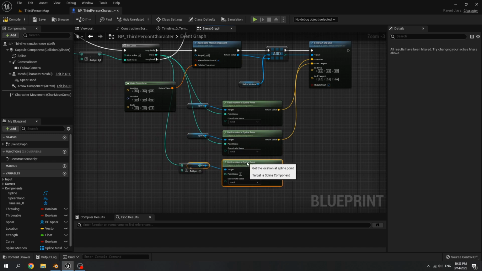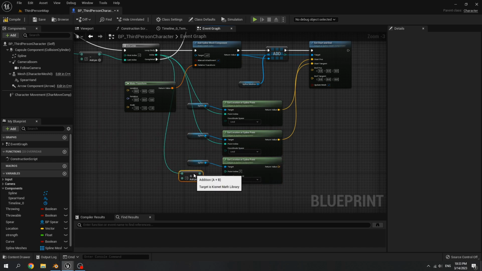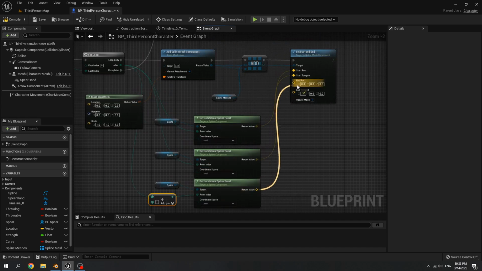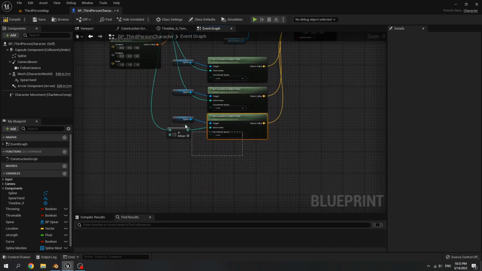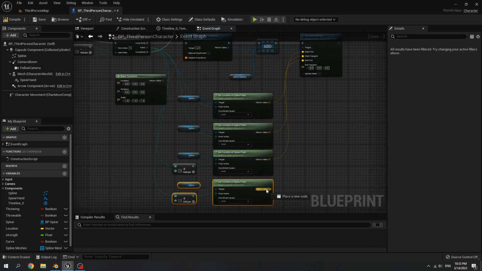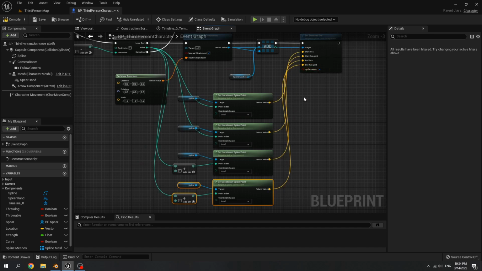Copy and paste the spline, copy and paste the spline, connect it to add pos and copy and paste again. Connect it to add tangent.